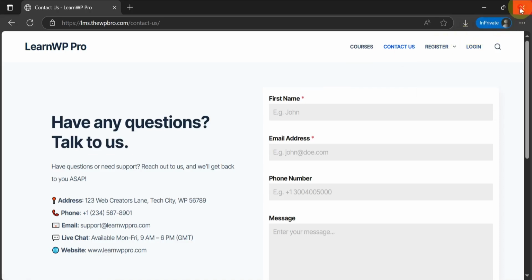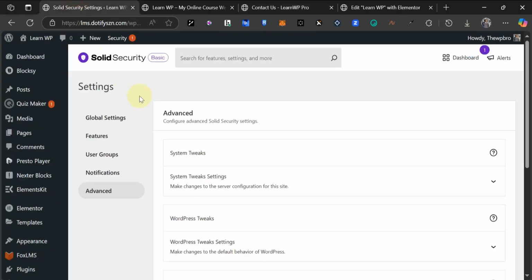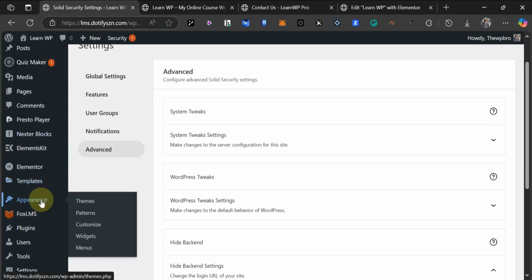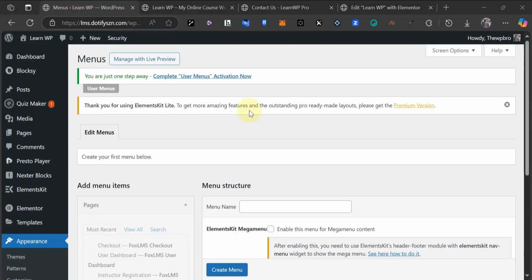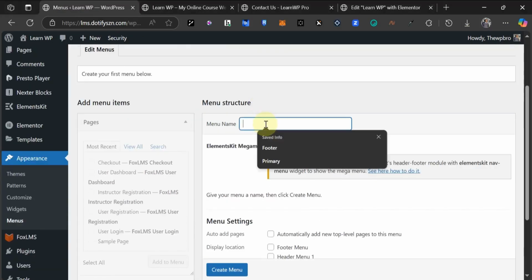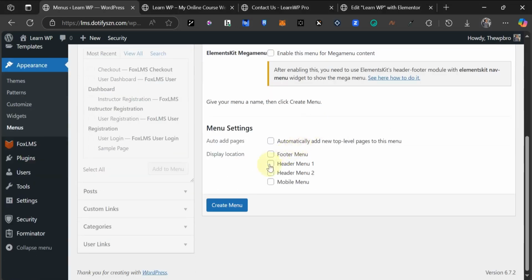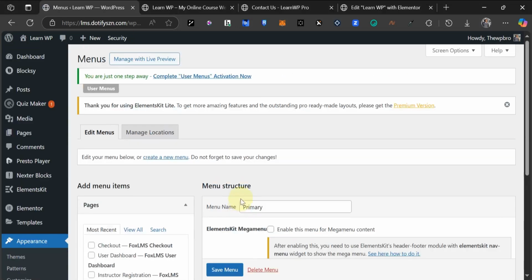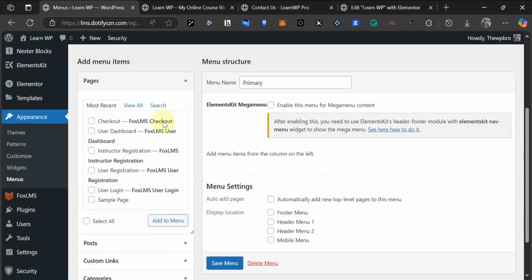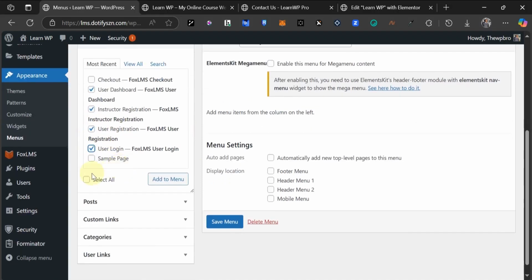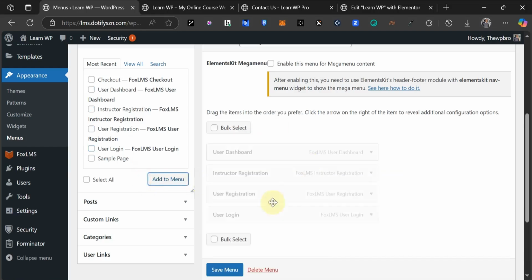Now let me show you how to create this. Let's come back to our website and come to appearance and menus. So right here, we're going to give our menu a name. Let's give it primary, and we're going to create the menu. So we have our menu here. Let's add in some links to the menu. So we're going to add our user dashboard, instructor registration, user login, and let's just add those to our menus.